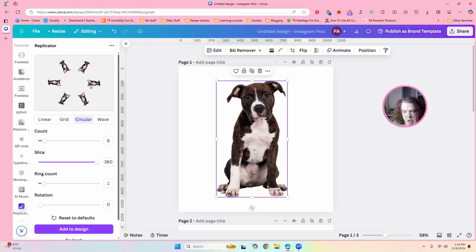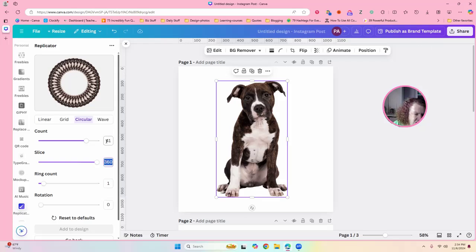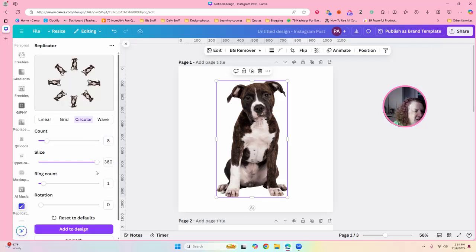Circular. This is the fun one. I really like this. So count, there's 6. Let's do 8. Why does it always put so many there? I just wanted 8. Okay. And this I actually like too. You can split it. See how the slice is 1/8? I like that. That's kind of cool. And then ring count 2.